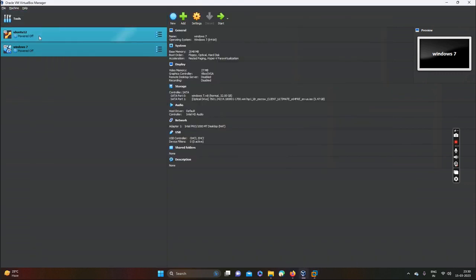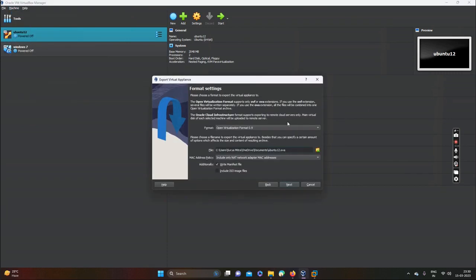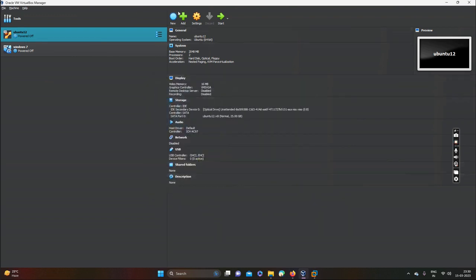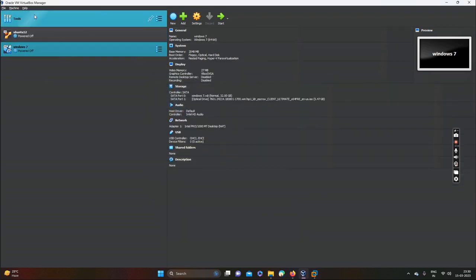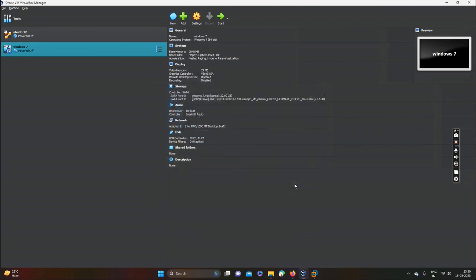We click on Ubuntu first, and then click on export. We give the format as 1, put the name as new one, click on next, finish, and that is done. For Windows 7 we do the same thing. Go to machines, export, select the first format, put the name as new one, click on next, finish. So both are exported successfully.